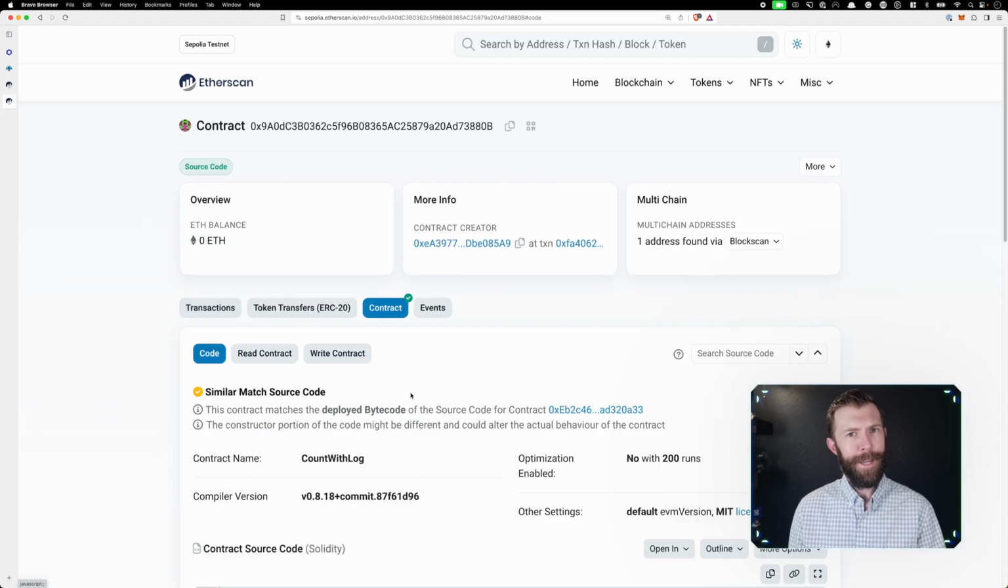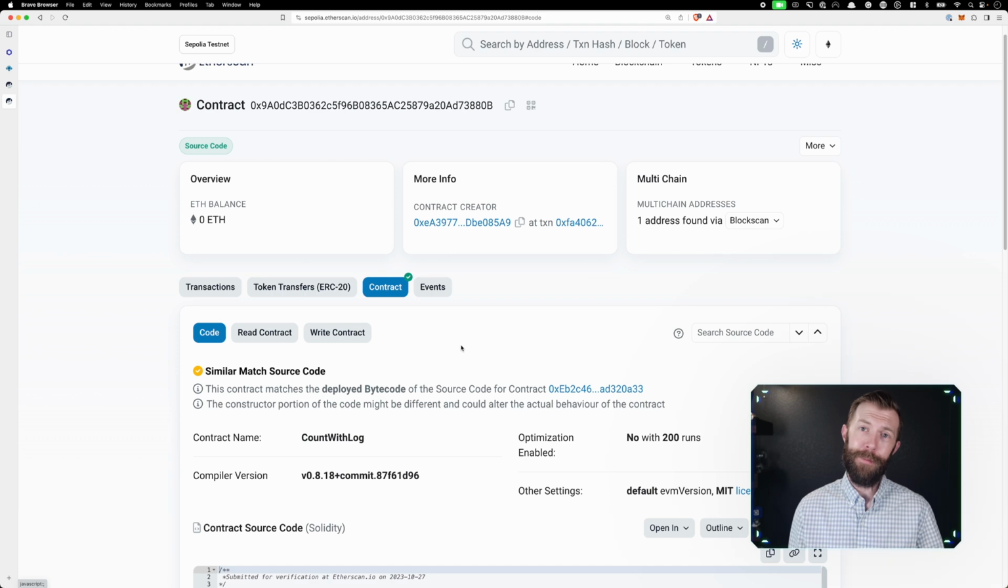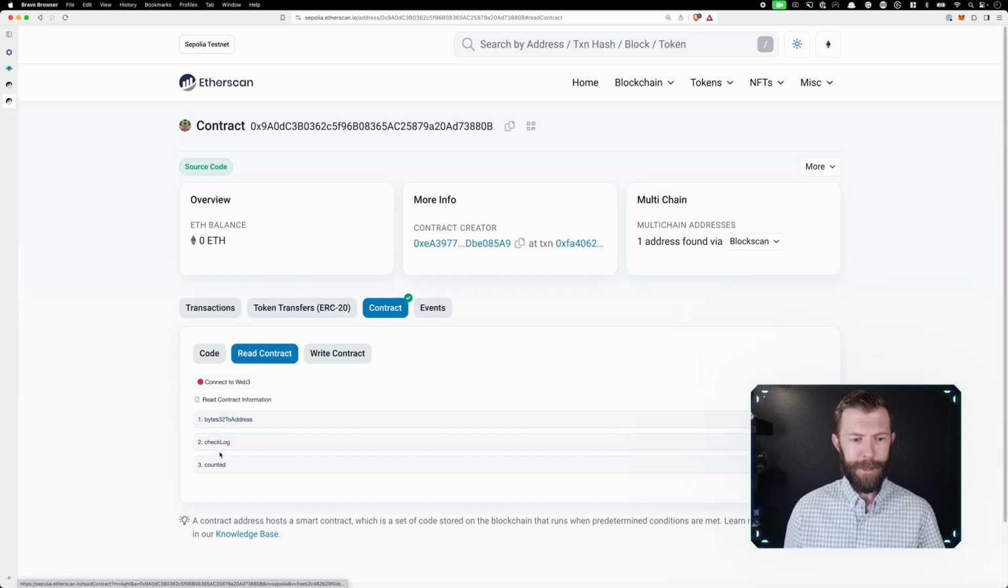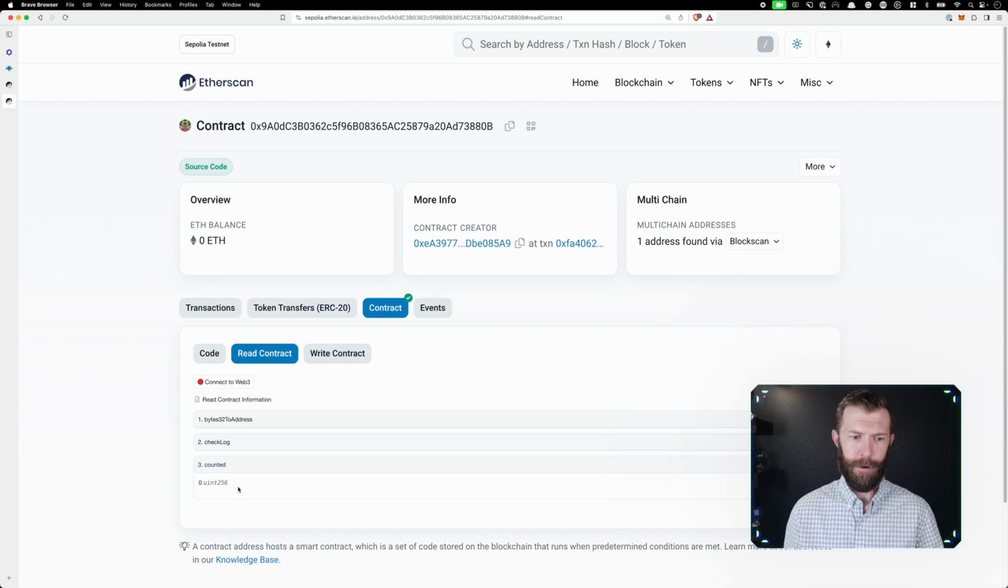So here we have it. And again, we've got the same thing where this contract is verified because it matches some similar code that's already been verified on Etherscan. If it wasn't verified, you can go through that process yourself. Our contract has a read functionality to check counted, and you can see it's currently zero.